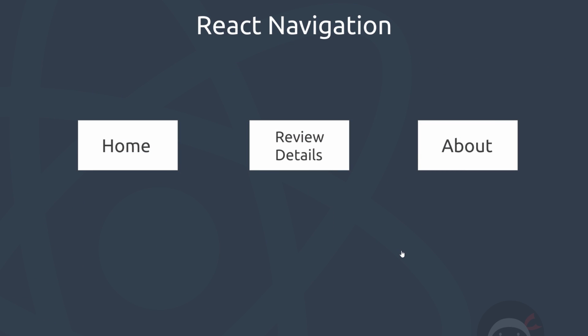All right then, gang. So sometimes when we create React Native apps, we need a way to navigate between different screens. In our app, for example, we've got a home screen, a review detail screen, and also an about screen. And we'll also have a place to add new reviews, but that's going to be a modal, not a separate screen. We'll see that later on.